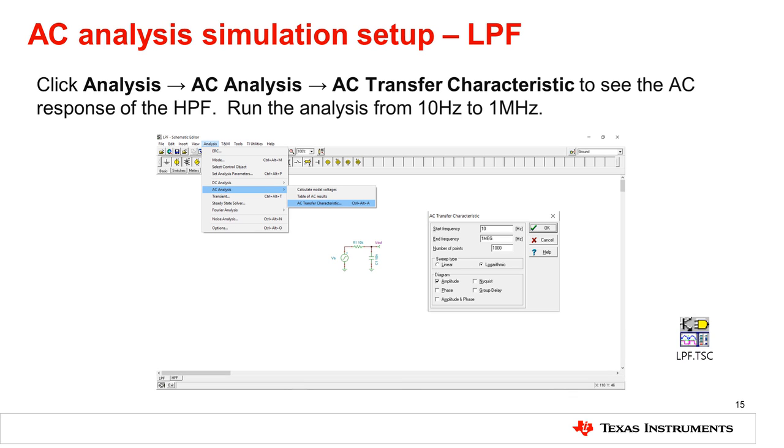Let's now validate our analysis by running a TINA-TI simulation. The TINA file used is embedded in this presentation for your convenience. After opening the file, we can now run an AC sim. This can be done by clicking Analysis, then AC Analysis, and finally AC Transfer Characteristic.